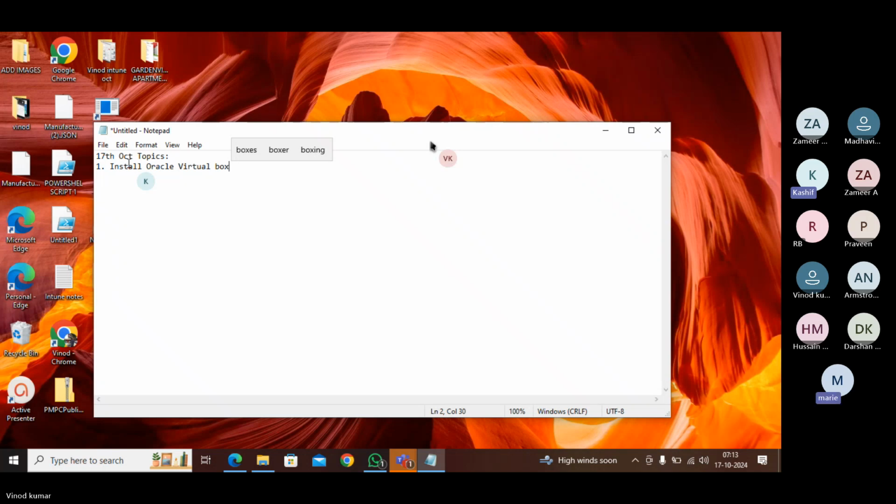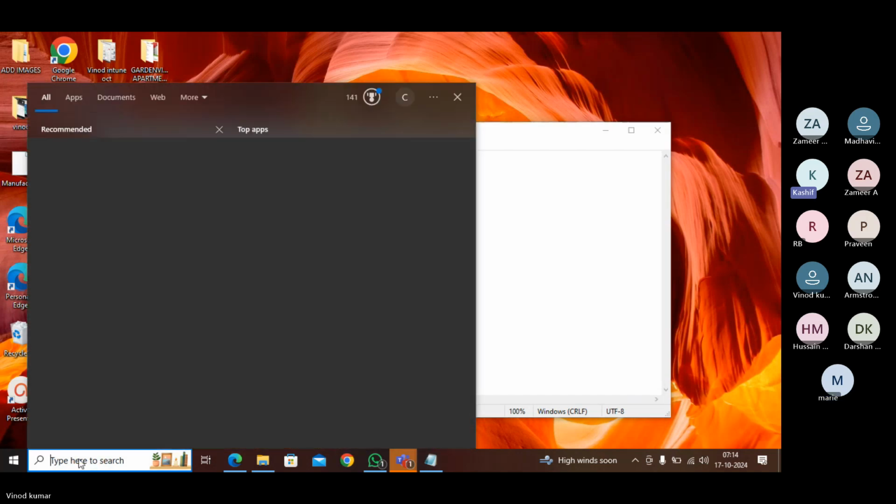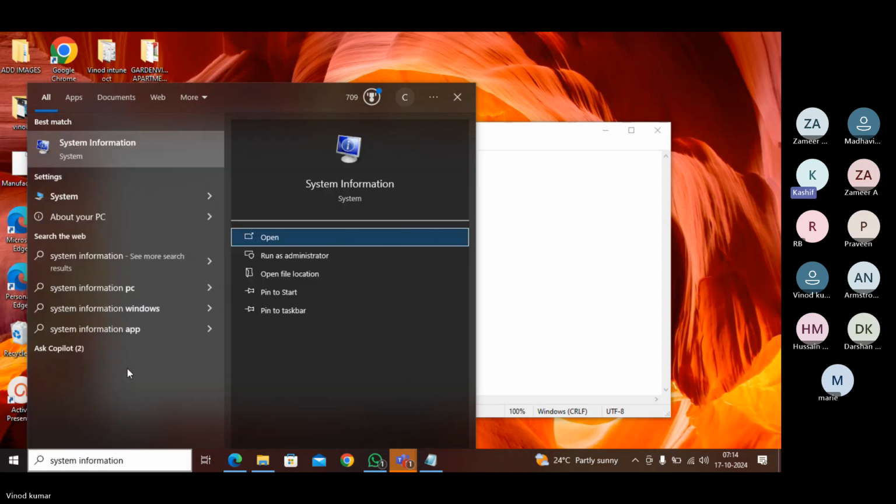But before I install Oracle VirtualBox, let's take a look on the computer side, whether this computer is eligible to build a new virtual machine or not. Whether this machine has the minimum configuration or not. So I'm going to check the system information. Down at the bottom, we have a search box. In the search box, we will search system information.